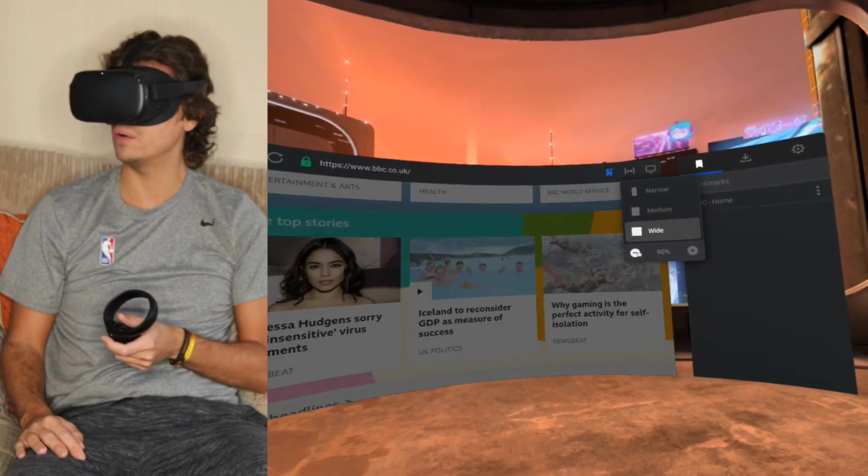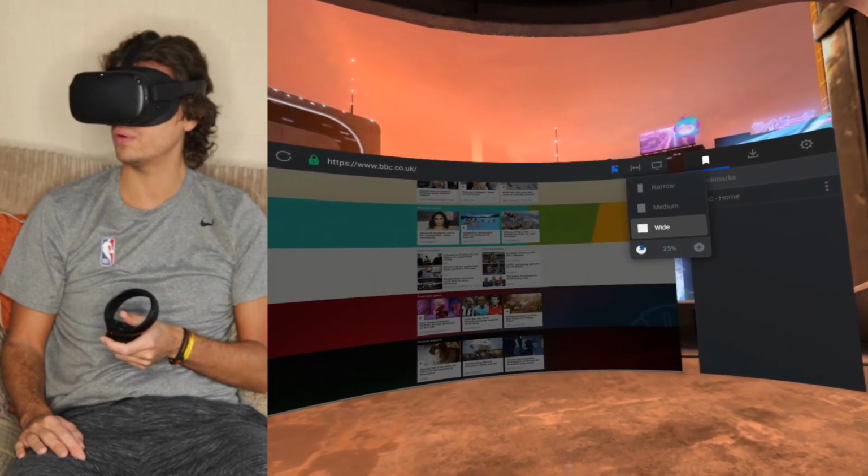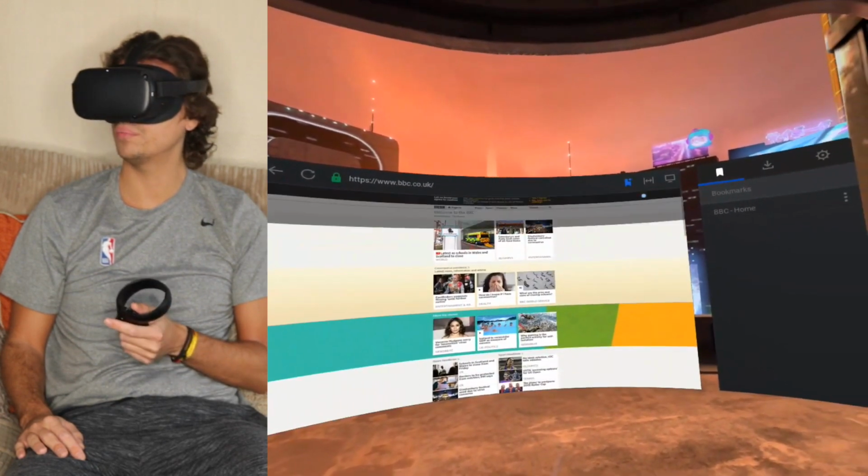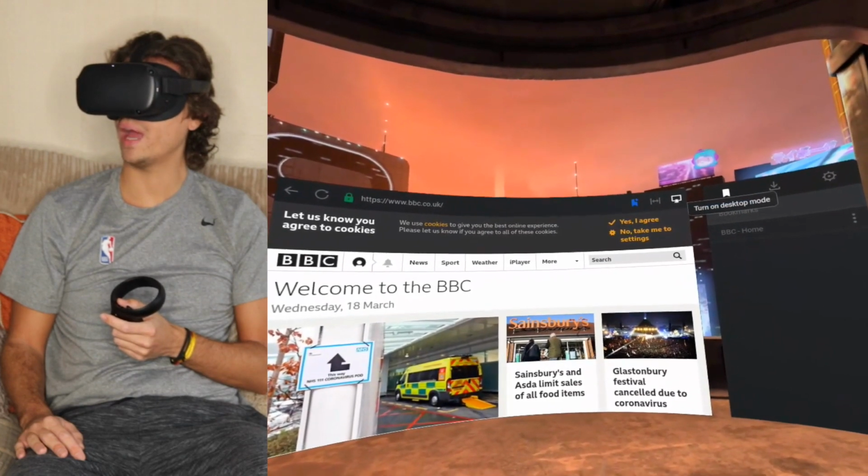What's the smallest that would go down to? I'm not actually quite sure, so this will be quite fun. 25%. There we go. Everything's really small. Brilliant. And then the last option, we have desktop mode.